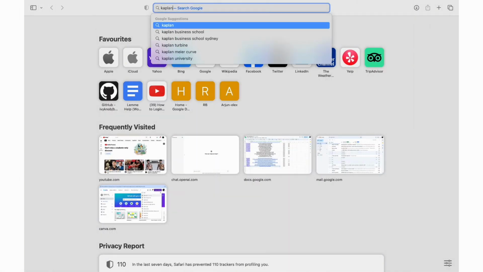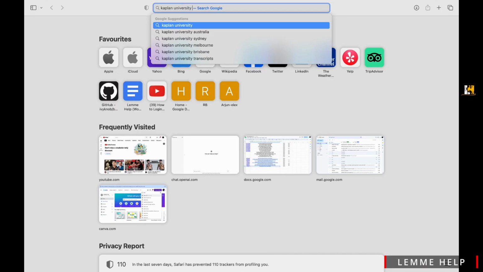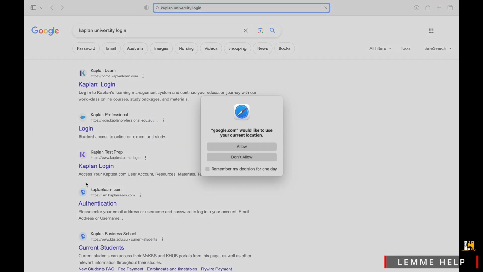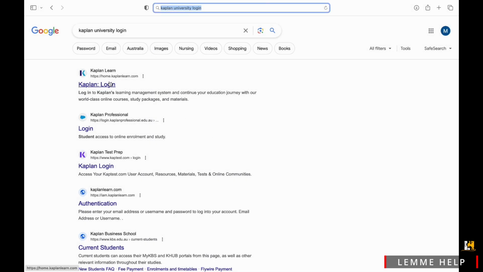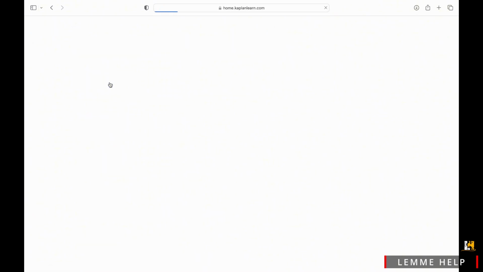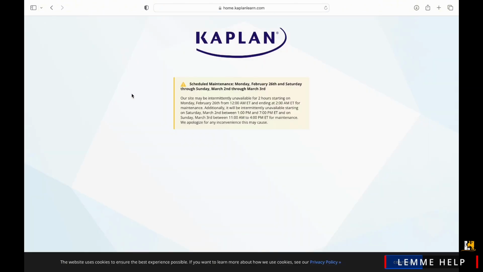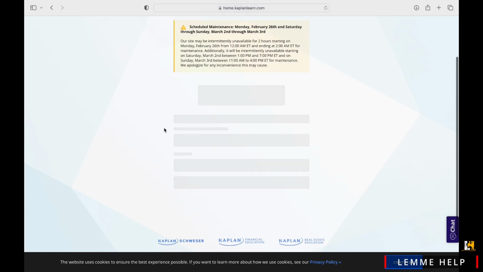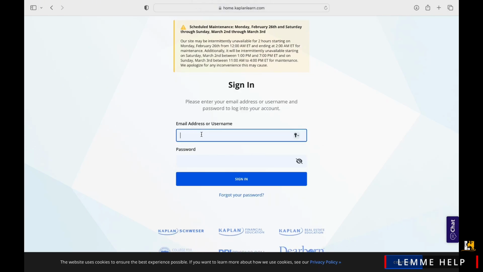In today's tutorial, we'll be walking you through the process of logging into your Kaplan University account. Kaplan University provides a comprehensive online learning platform, and we are here to guide you through the process of logging in. So let's begin. Start by opening your preferred web browser on your device.